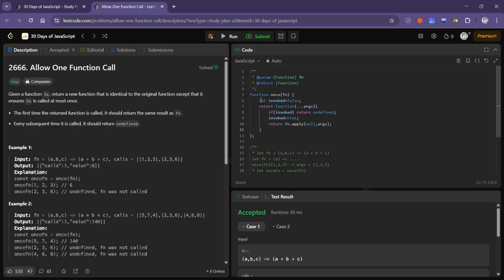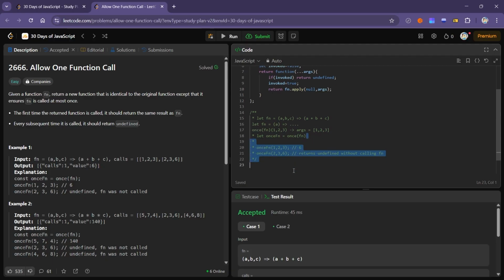It is said that the function should only be called once. So we have created a closure variable which will be enclosed by this function. Now this function will see if it has already been invoked, then we'll return undefined. But if it is not invoked, then we'll set the variable invoked to true, and then we'll call this function with all the arguments we have received. So this once is collected inside the once function, and then the once function is called like this.